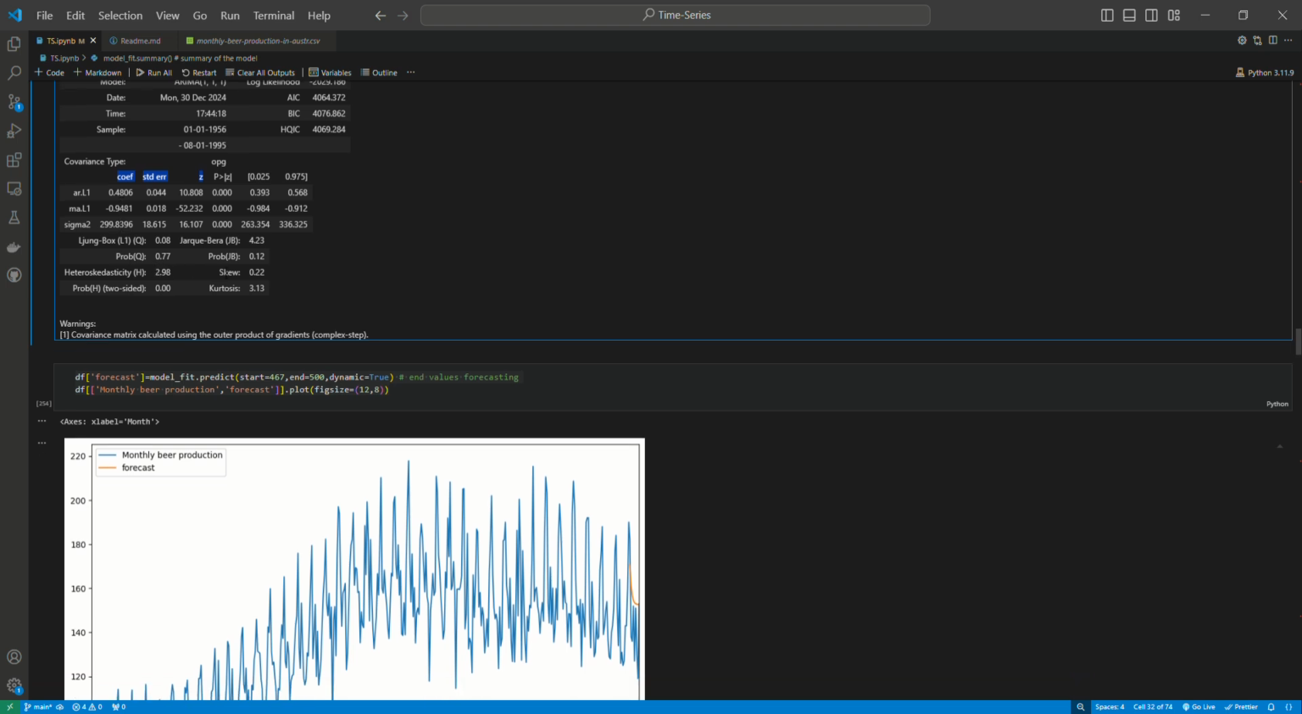We can talk about skew. Skew is nearly zero, so this means our data is almost symmetric. Kurtosis is 3.3138, which indicates the residual distribution is kind of normal, this type of thing.